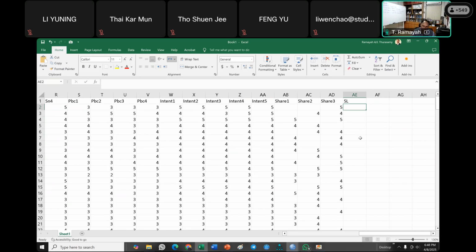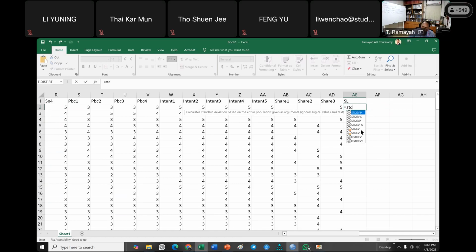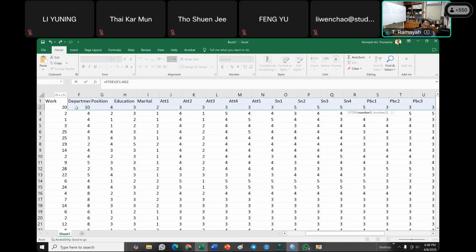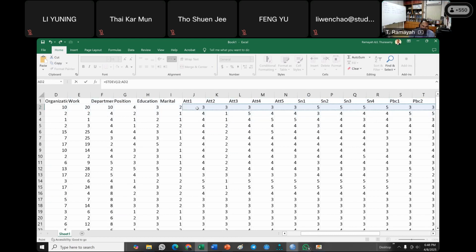So the function we want to use is equal sign, STDEV. You'll see this, right? STDEV. And you double click. It will open the bracket, the same thing we did just now. Highlight all the items. Not your demographic variables. These are all the items you have in your research model. Only your items. And then we close the bracket.